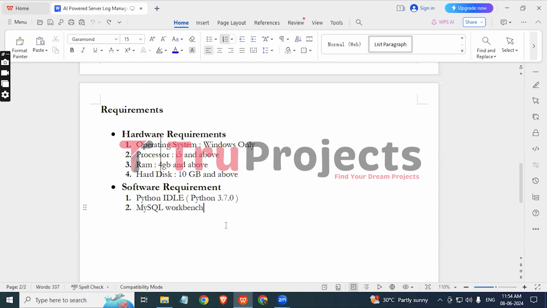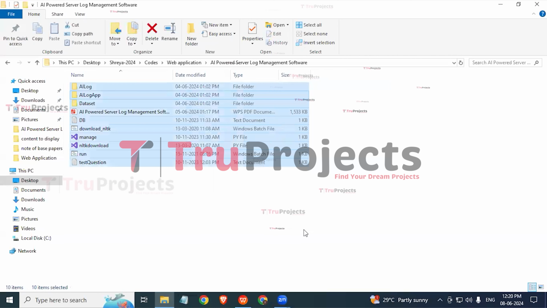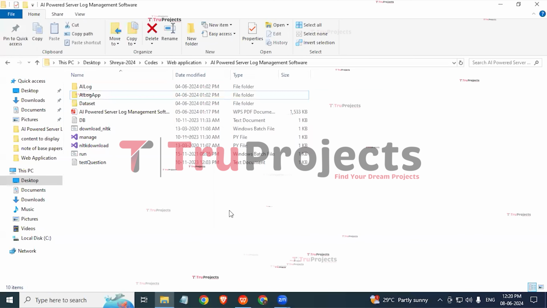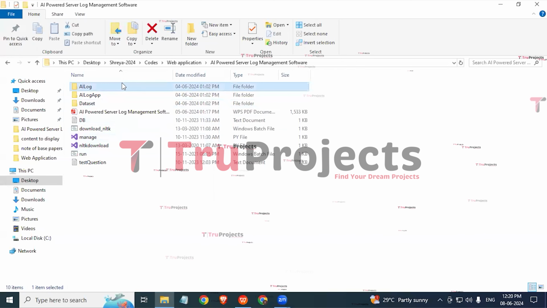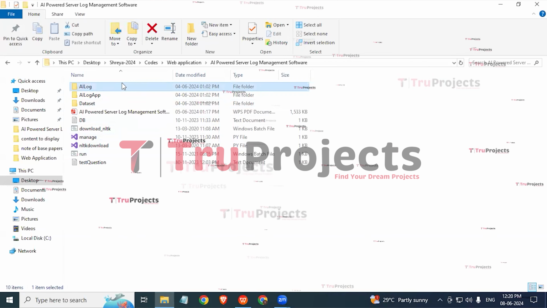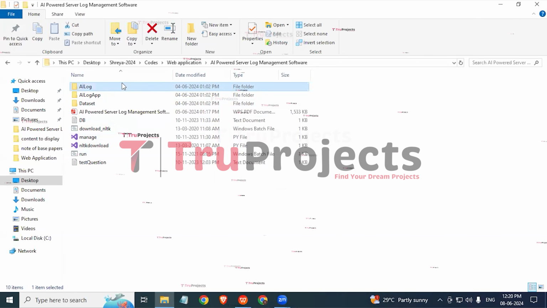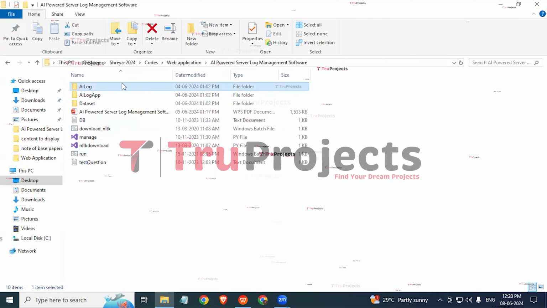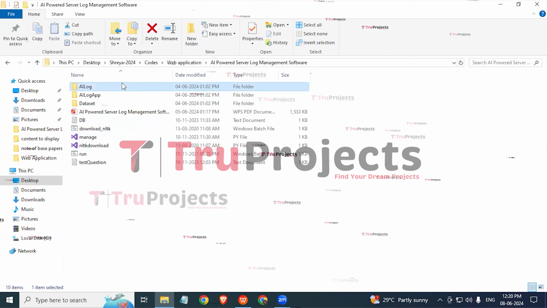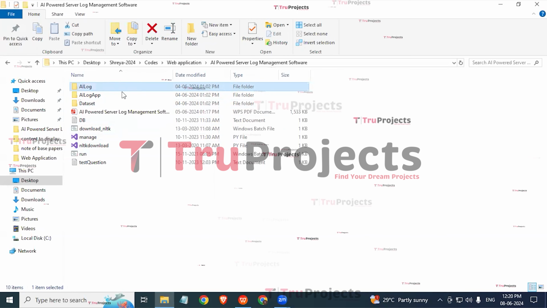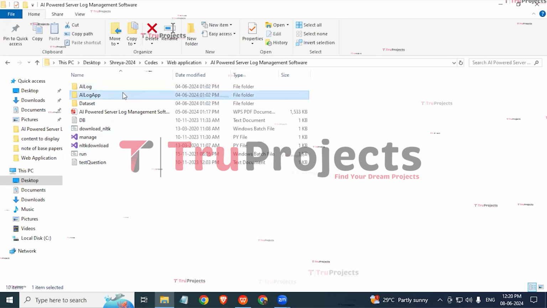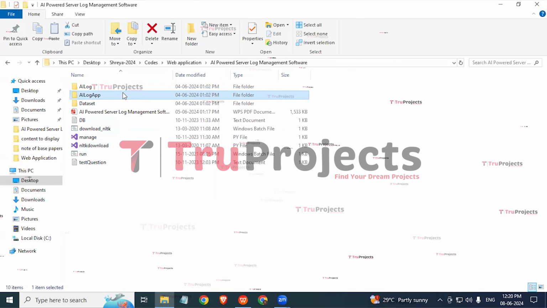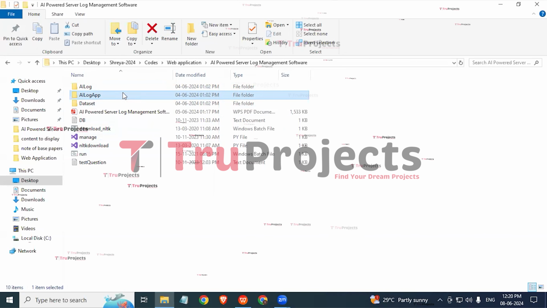To execute it, we need to open the code folder which contains the source code files. Let's understand each file and how it will be used in the project. Coming to the first folder, which is the AI log folder, inside this folder there are Python code files that are dynamically loaded into the project during runtime. These files serve the purpose of giving recommendations. And this is the AI log app folder. This folder comprises a static folder, a templates folder, and Python code files.